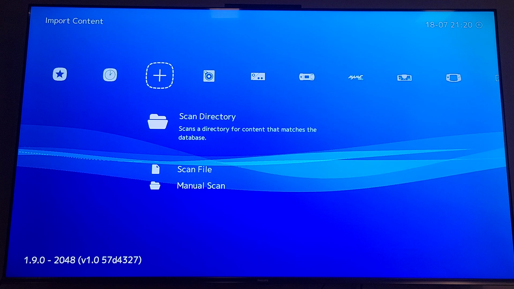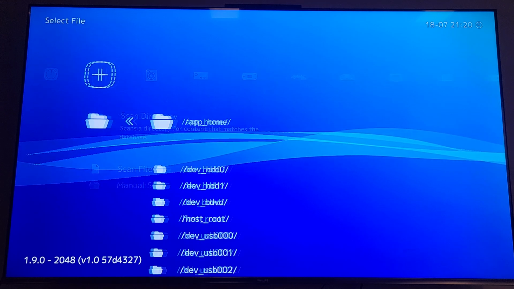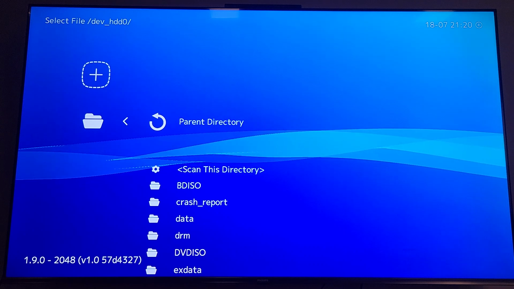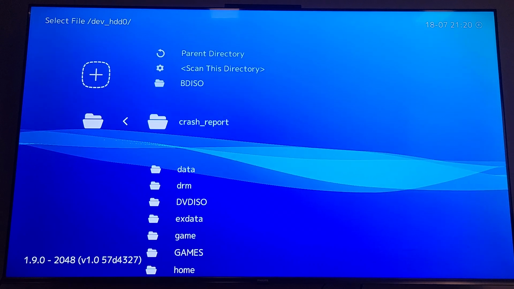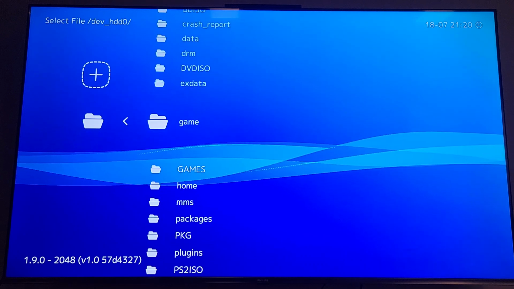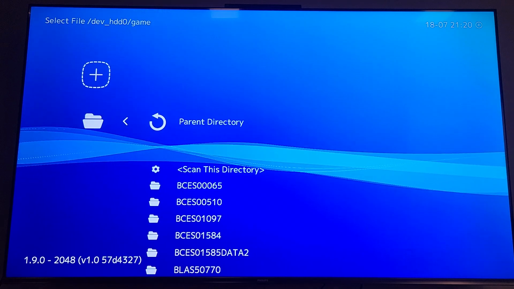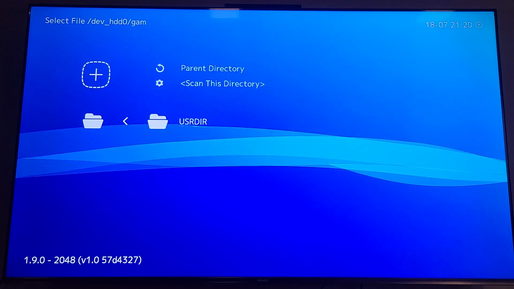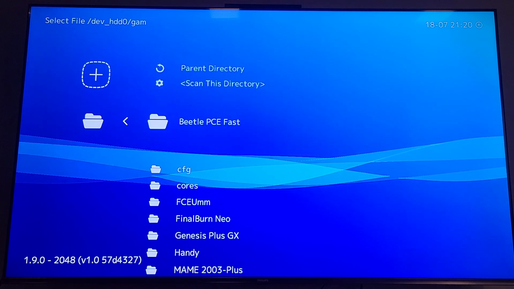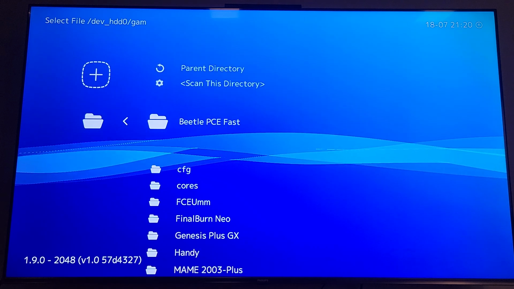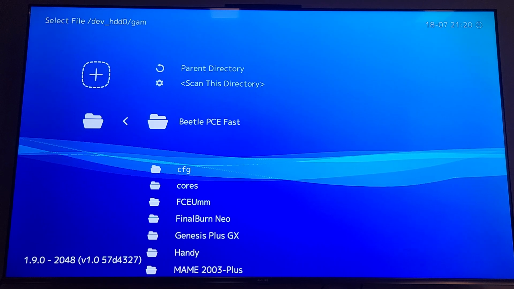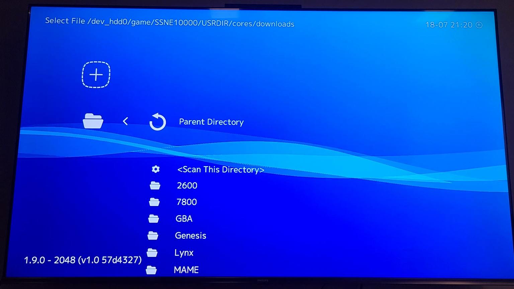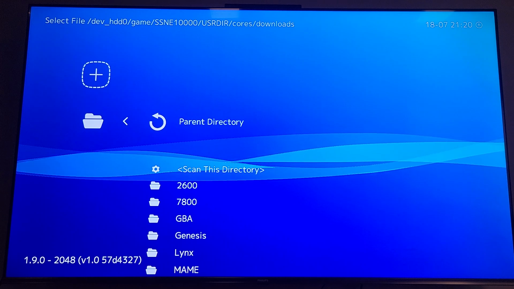The easy way, scan directory, is right here. So you hit scan directory, then you go to your hard drive, HDD 0. Now I saved my games in a folder called game, and then SSNE 10,000, user directory, and this is where a lot of the pieces of RetroArch are anyways. So under cores and downloads is where I saved all my ROMs in folders.